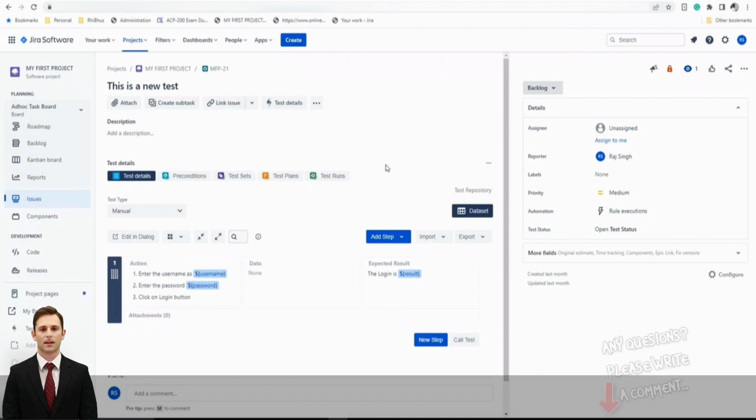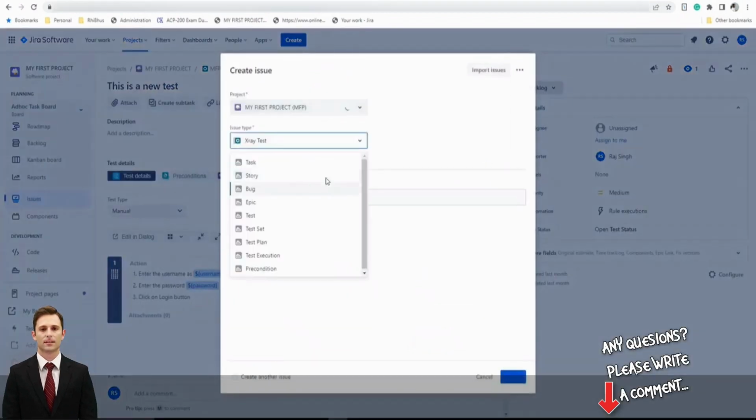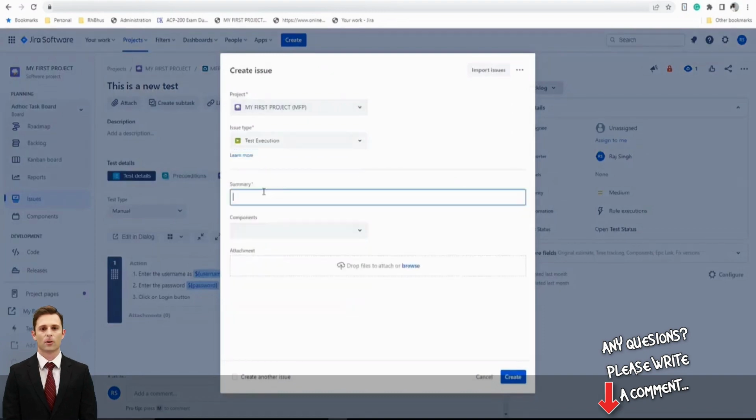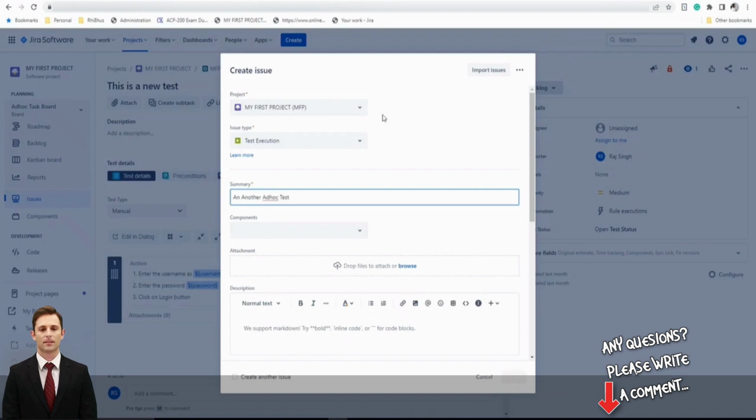Now, in terms of executing this test, all we need to do is a simple process of importing the test to a test execution issue type and try running the same. Let's continue further and import the test with the parameters in our execution issue type. So, let's create a quick execution issue type and just call it another ad hoc test. Now, here we just created it and we'll be having an ID associated with that, and we'll just quickly open this.